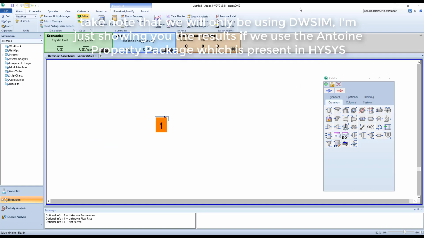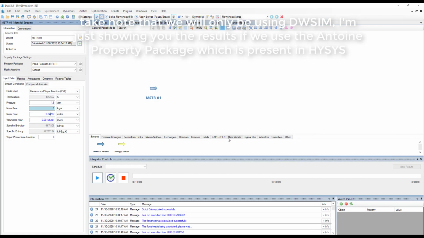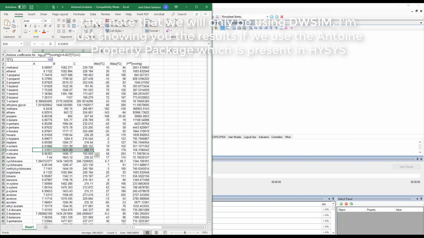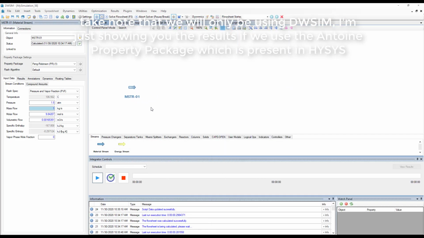So take note that we will not be using HYSYS for our class, and we will be using primarily DWSIM for all of our simulations. So it is important for you to interpret the differences in the results between our example here in Excel and our sample here in the simulator.